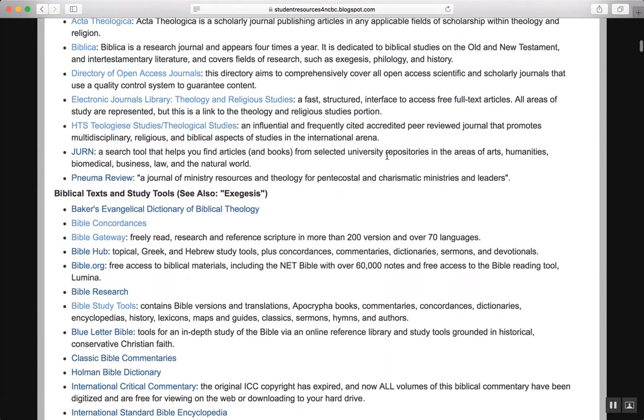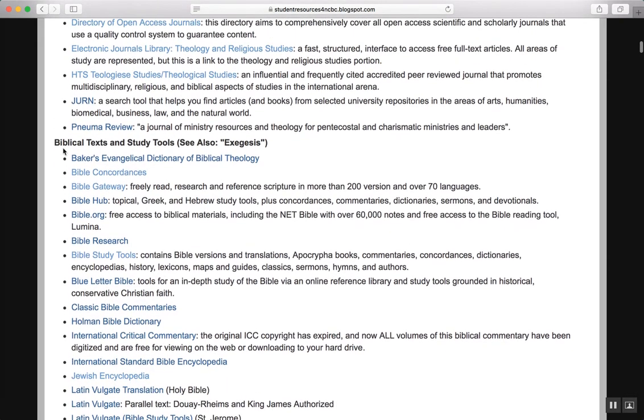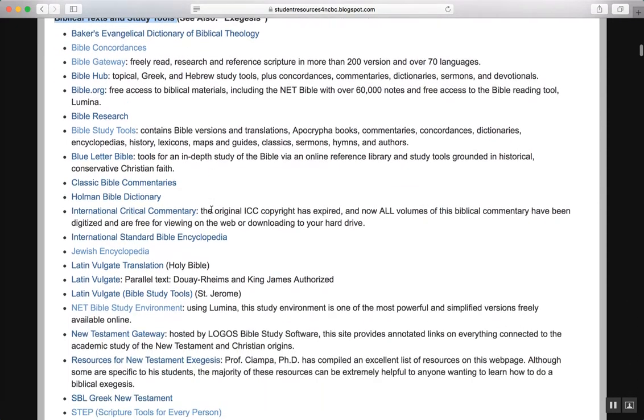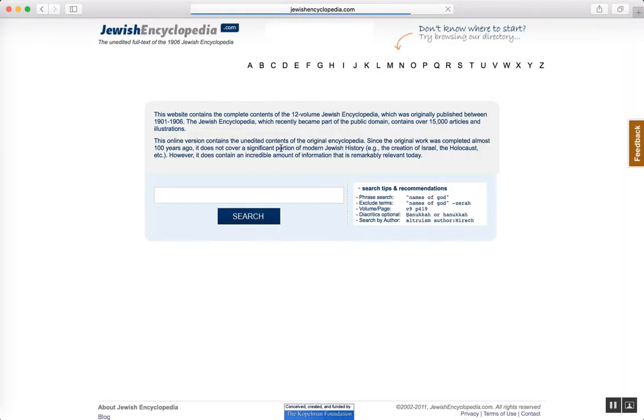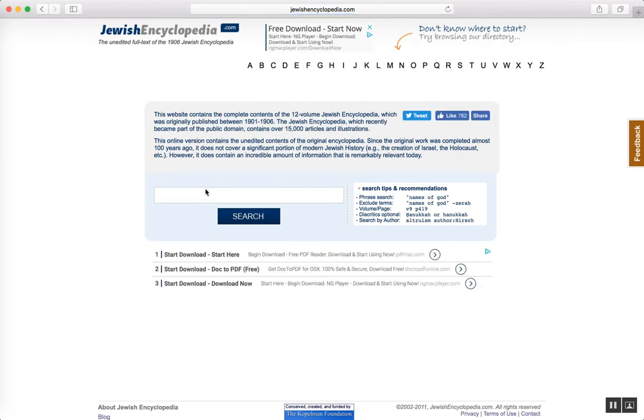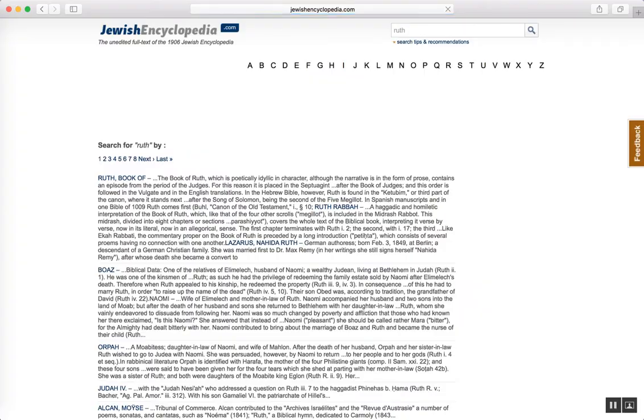Let's do an encyclopedia, because a dictionary can give us words and themes and ideas, while a commentary or an encyclopedia is going to be a little broader. So here's this biblical text and study tools section. We'll scroll down. Okay, here's a Jewish encyclopedia. That's interesting because we know from our first source that Ruth was a part of the lineage of David and of Christ. So I'm sure she's going to be a part of Jewish history. So let's go ahead and click on that and type in Ruth, and see what comes up.